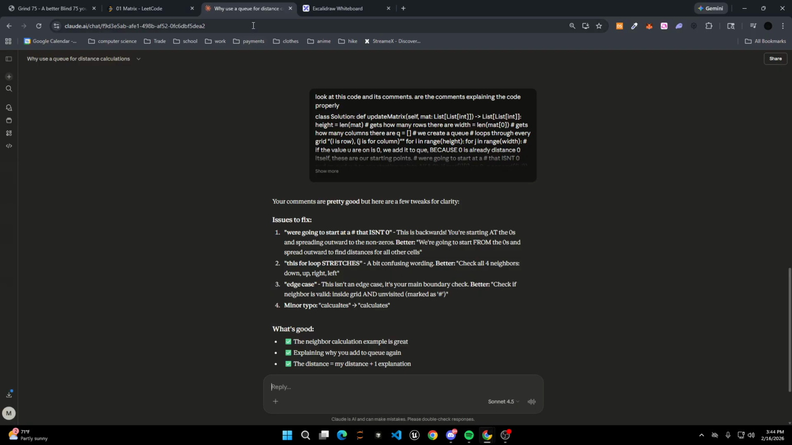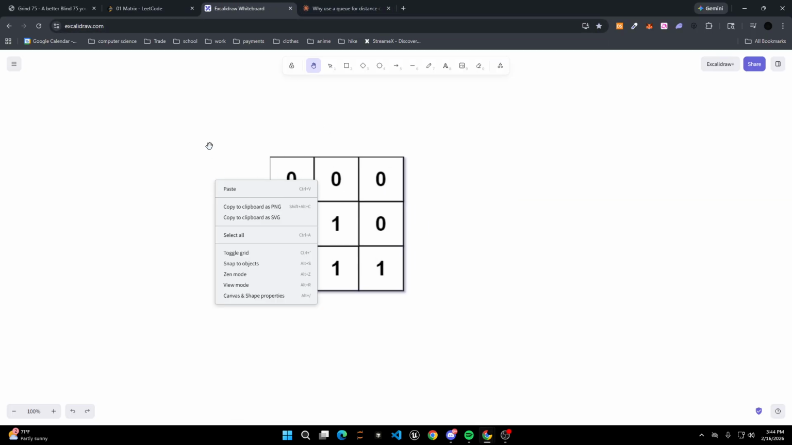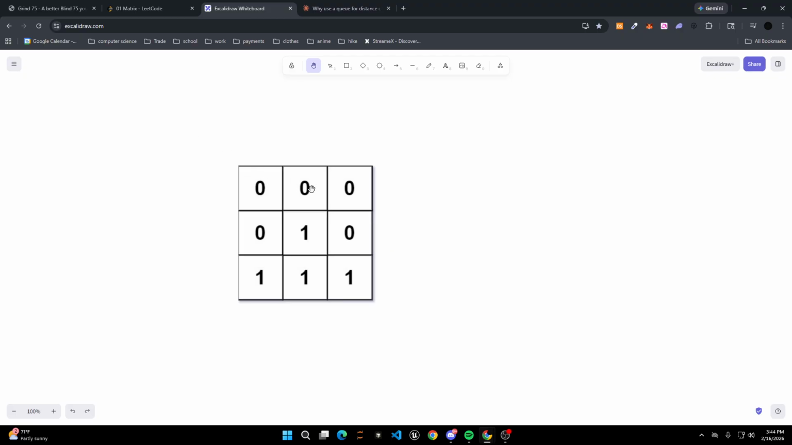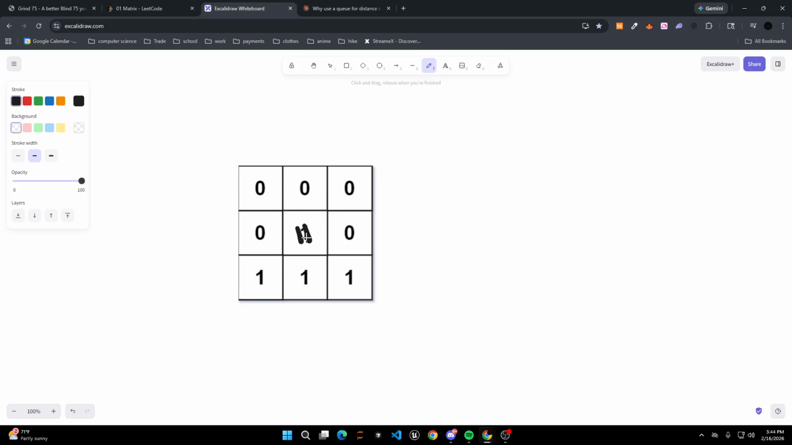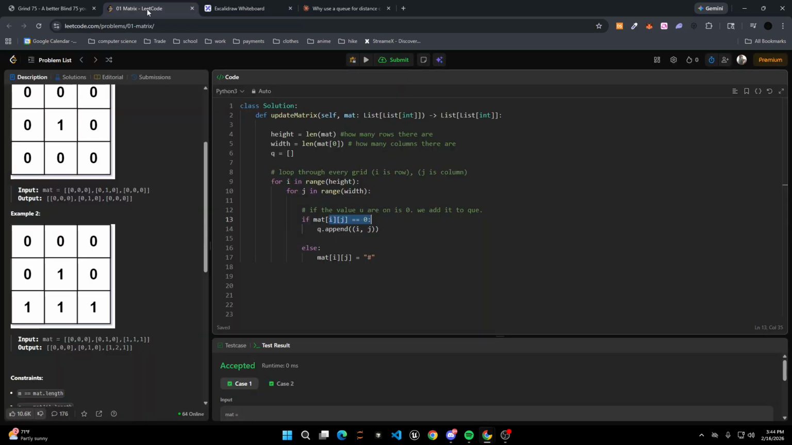Now that we have that, everything's all set. How this is going to look is, we're basically looping through the entirety of this matrix, and if a value is 0, we add the row and column to the queue. If it's not, then we just set it equal to pound sign, which will look like this, like this, and like this. And then we do another for loop. This time we're going to loop through every position within the queue that we just made.